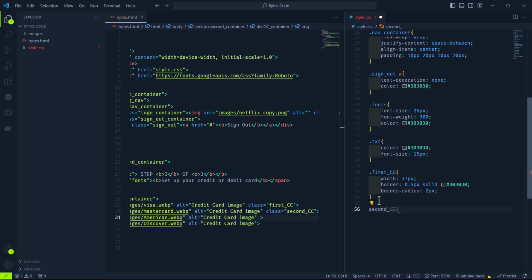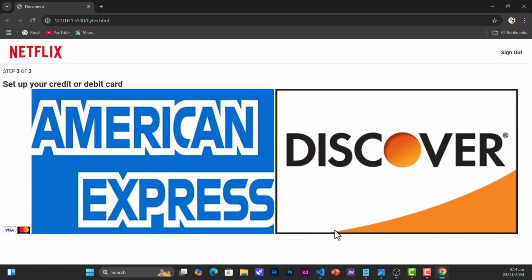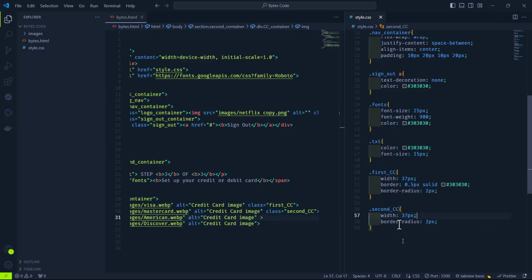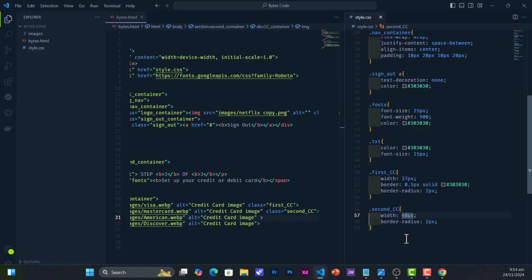Second underscore cc. It's a class dot, amazement dot. Okay, so let me just copy this, paste it here, and I don't need a border for this one. All right, Control S to save. And I think the Visa looks bigger than the MasterCard, so let's increase this by 40. Yes, okay, they look the same now.